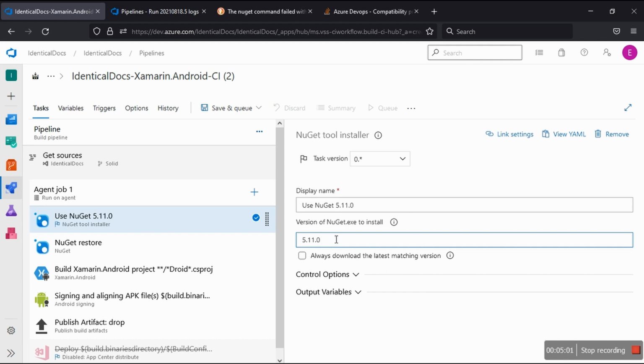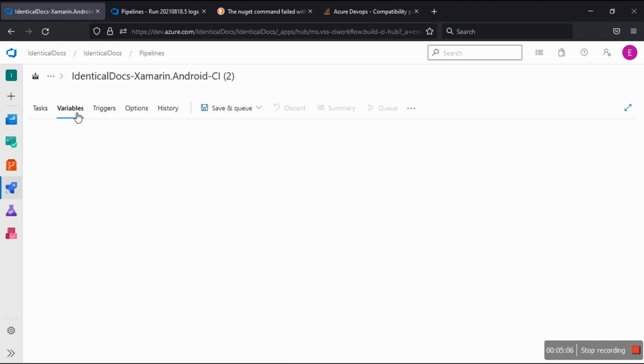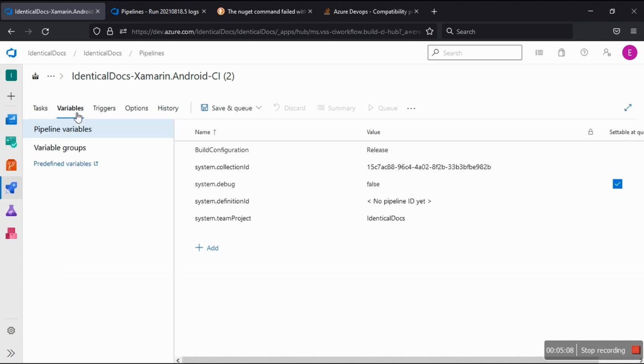This is the only change I need to do. Nothing else I'm gonna do. So let's configure our stuff. Variables, we don't have any variables. The build configuration is the most important one, which is the release. And we don't want to do anything else.